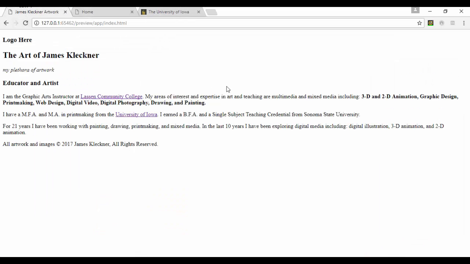So that's the basic overview of how to create external links in your website in Adobe Dreamweaver CC.